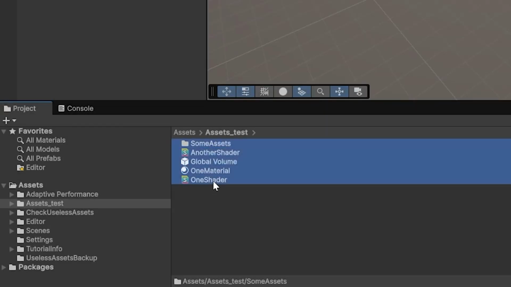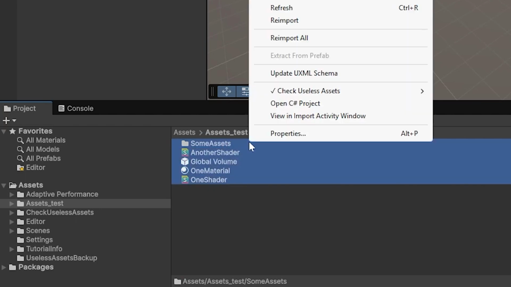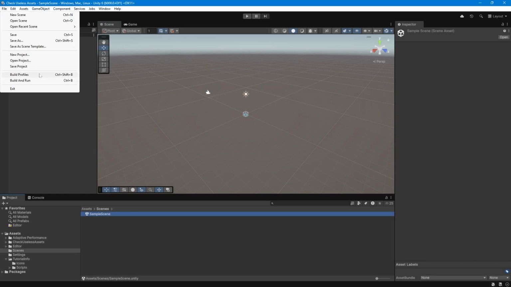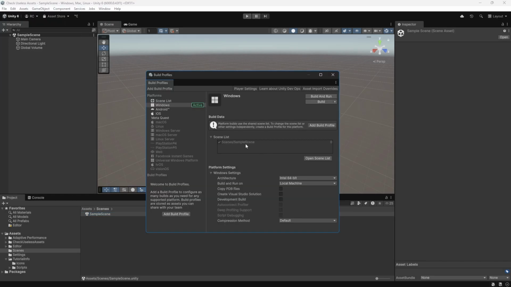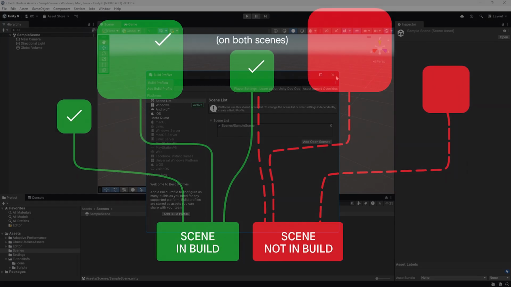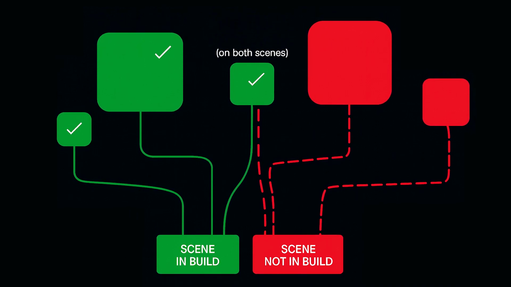To find unused assets, just right-click any folder or selection, then choose Check Useless Assets from the menu. So when building a project, you will have on your build profiles the scenes that should be included in the project. So that's the root of the dependencies we're going to check. And make sure the scenes you want to have in the project are on your build profiles. So that's how we're going to check if an asset is useless or useful.